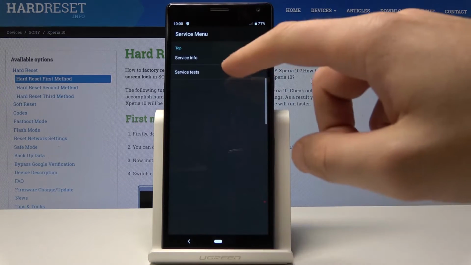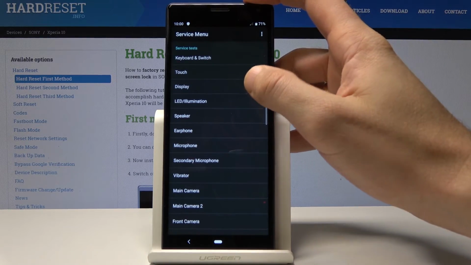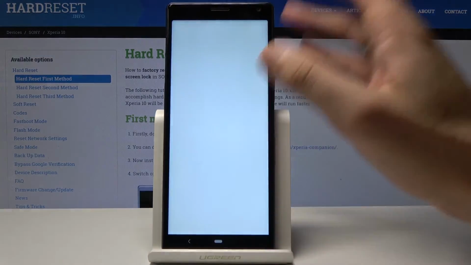Let's go back. Here you can also open service test. This is like the test menu, the test mode. Here you can, for example, tap display and just test your display right here.